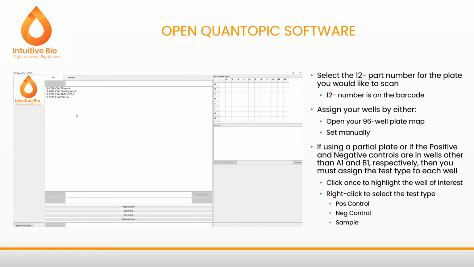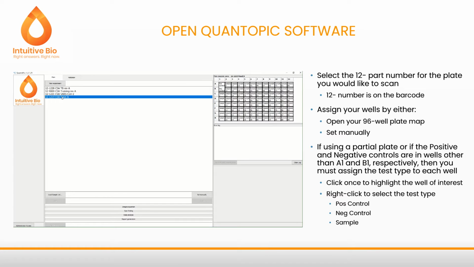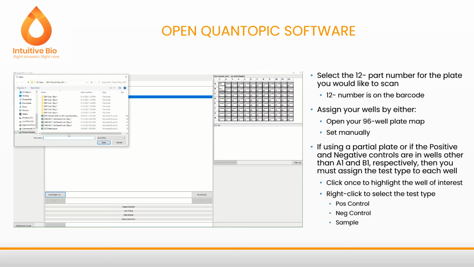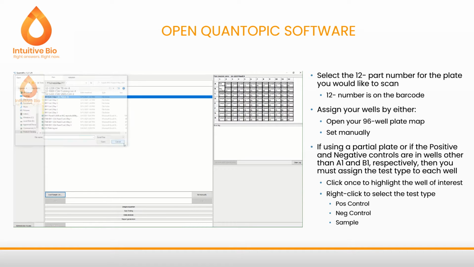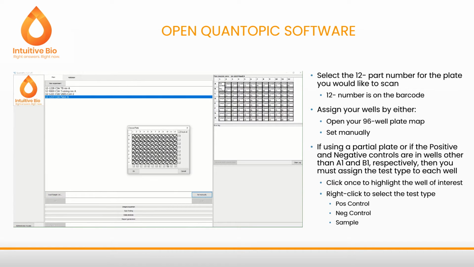Once your plate is inside, you'll want to select the 12-digit part number for the plate you would like to scan. The 12-digit number is on the barcode on the plate. Now you can assign your wells by either selecting a plate layout that you've made in Excel, or you can set manually. There's more information on this in the user manual.